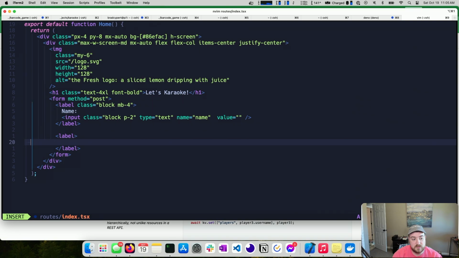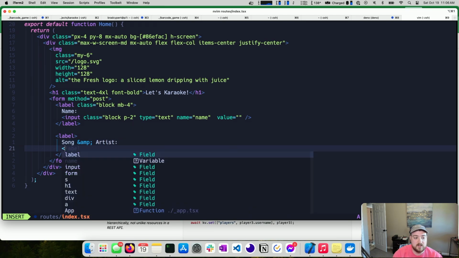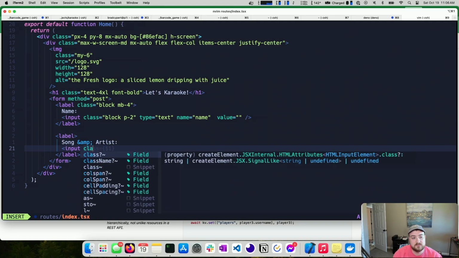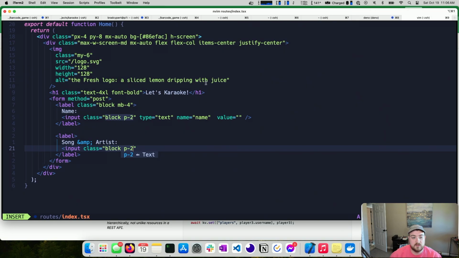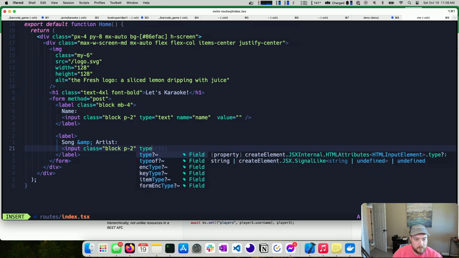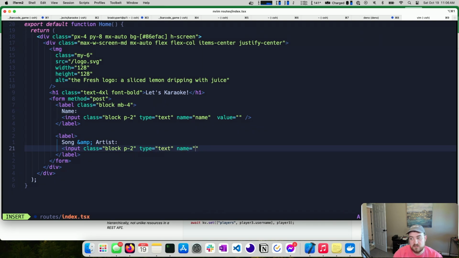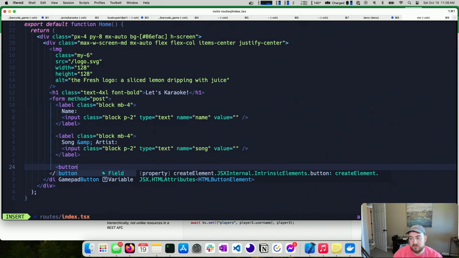So let's add another label. This label is going to be song and artist. Okay. And in here, we will add input class equals block p2. Type text, name is, we'll just go with song for this one. Empty value. I did notice that I didn't add a class on this label. We want those to be block and margin bottom 4. In our form, we want to add a button.